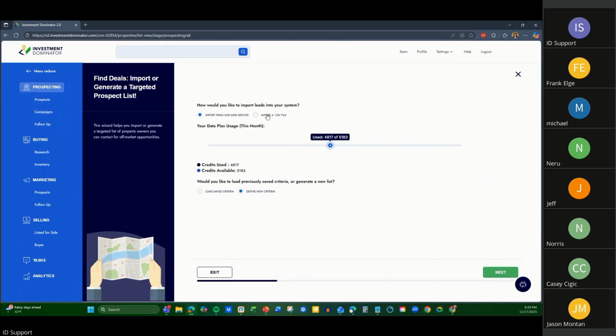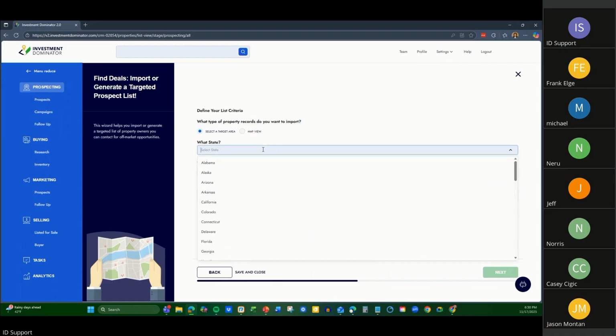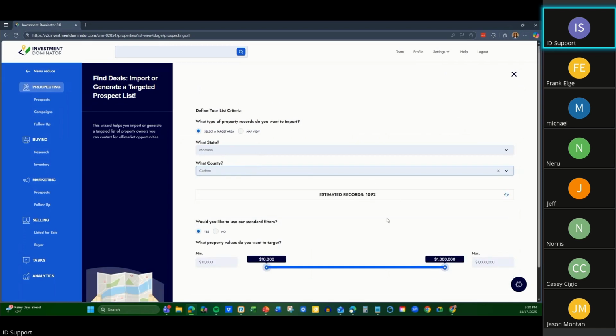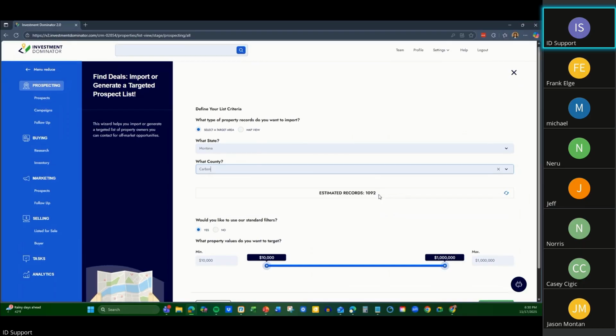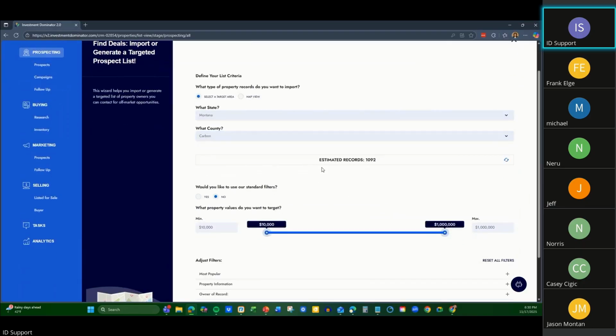Okay, all right, so we're going to head back. We'll hit Next here after we've decided we're going to import, define new criteria. We'll click Next. So we need to choose our state. I think I was in Montana, and I think we were playing around with Carbon County, but you can choose whichever one you like. Here are the estimated records based on the filters that are pre-selected. So if I don't want to use the pre-selected filters, I'll say no.